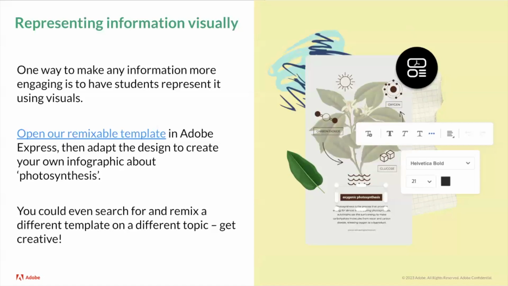So one way that we can do this, and one way to make any information, regardless of the content, more engaging is to have it represented in a visual, right? So I have another remixable template right here that I'm going to ask you to click into. I'm going to do it here. And this is one that can be adapted to create your own infographic for photosynthesis.